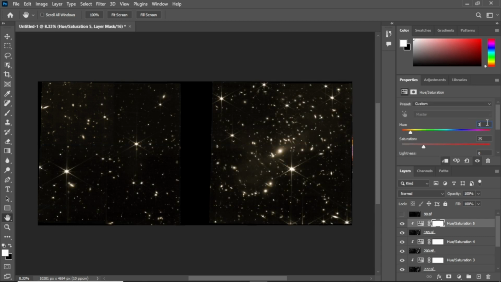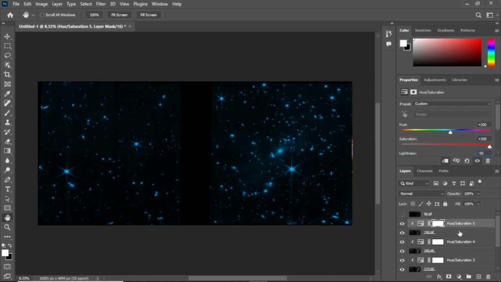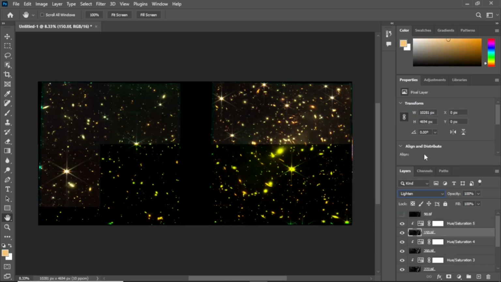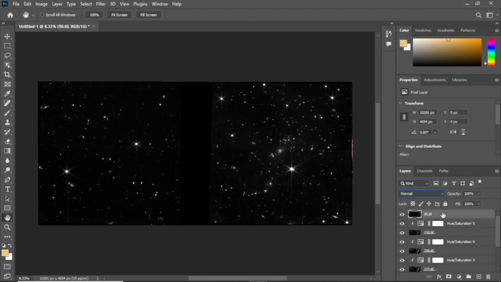Blue is 200. I just took, blue is also 240, but I want to just 200. 100, lighting, -50. Then here is lighting. It's coming out gradually. Then to the last one.